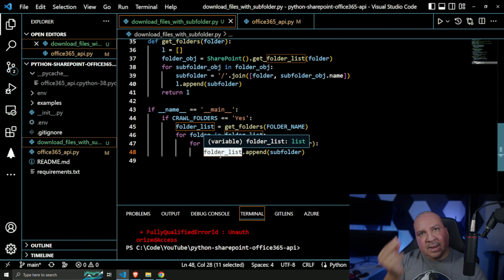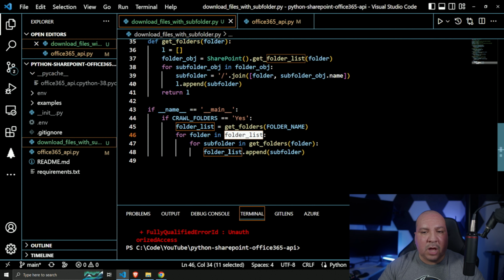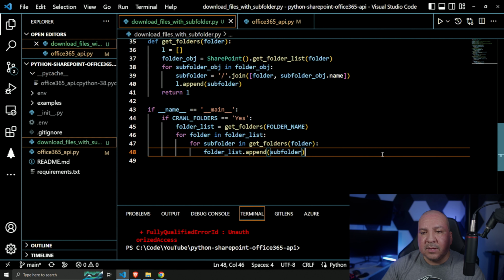Because it's appending them to my folder list, it now is going to add it to this object, right? Same object, which means my for loop is going to iterate over whatever I appended as well. So as my list gets bigger, it's going through the for loop process of getting the folder list as well. So that's how I'm able to get a complete list.